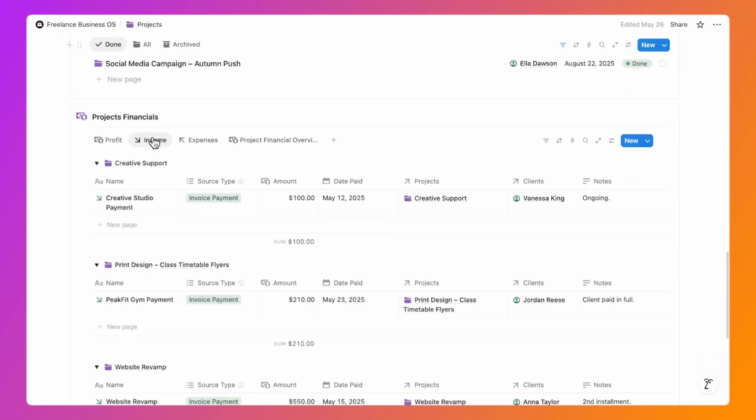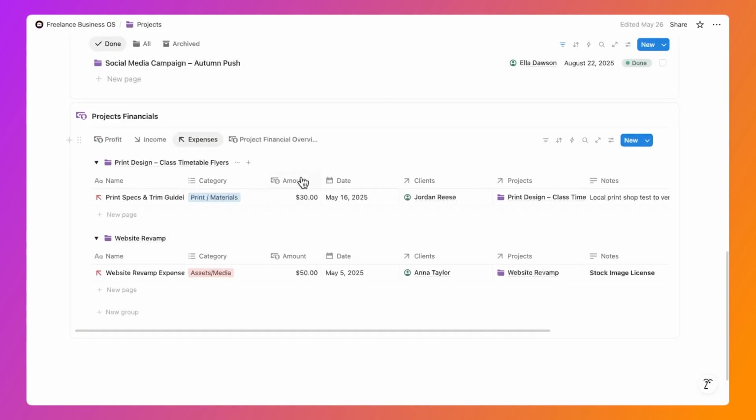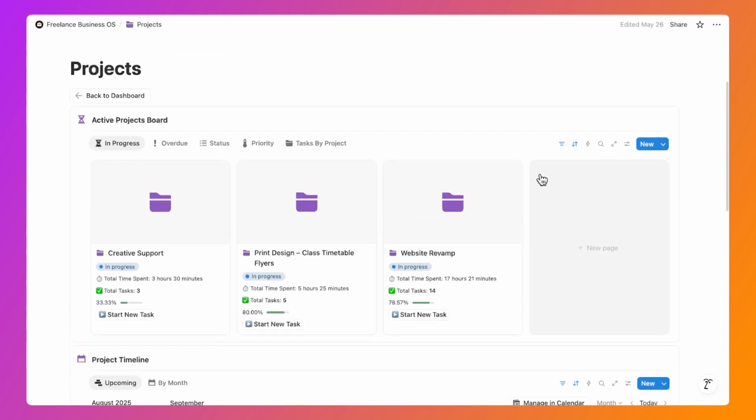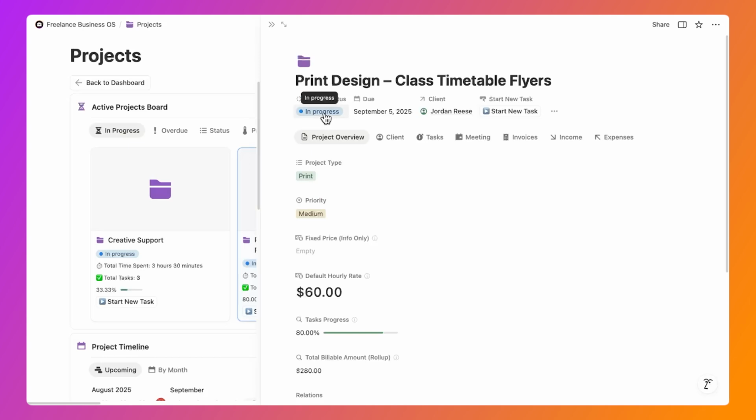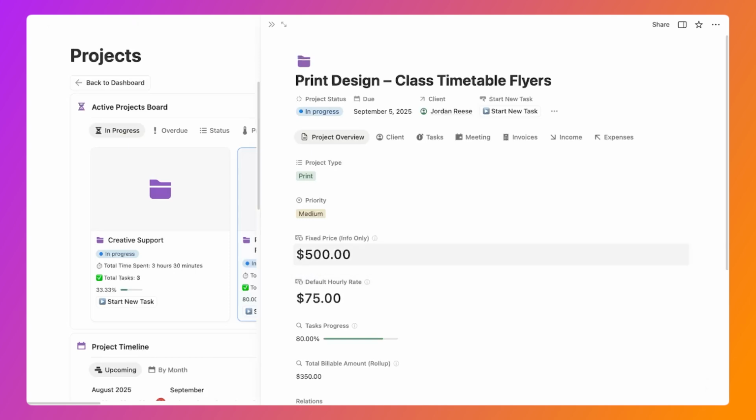of high-level project finances. Opening a specific project reveals a clear bird's-eye view with status, due date, client, and the option to start a new task instantly. You can also set a default hourly rate so that any tasks created under that project automatically inherit it. If you prefer a fixed price, simply enter the total amount in the fixed price field instead.